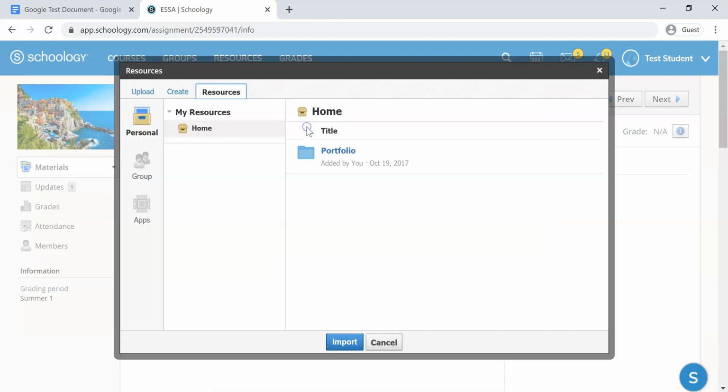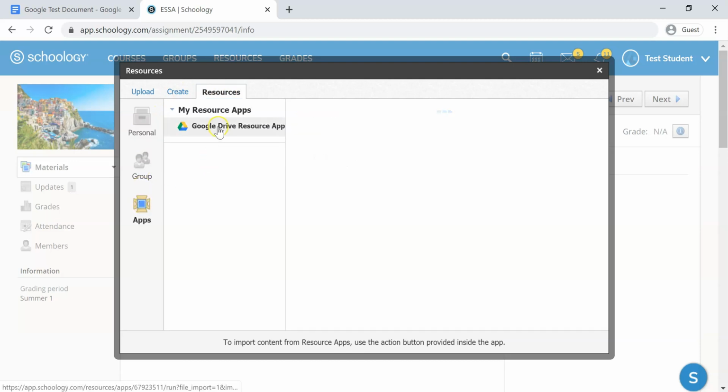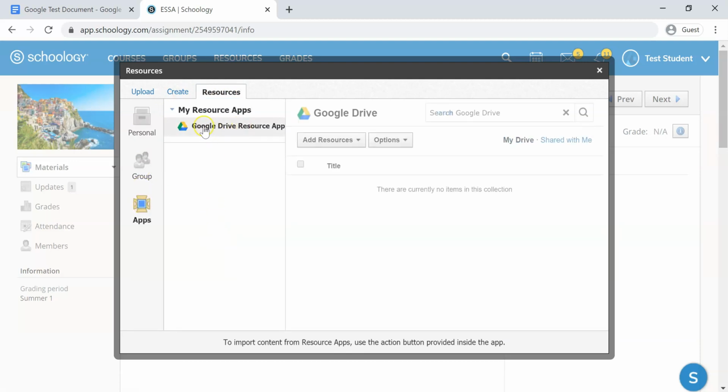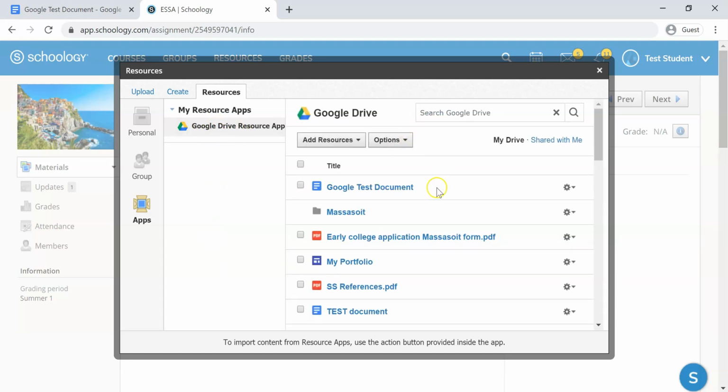We are going to click on Resources. And remember, Google Drive is an app. So we have to click on Apps. And if you had multiple apps here, you would select Google Drive. And then what's going to happen, it's going to take a minute, but it will load your Google Drive.